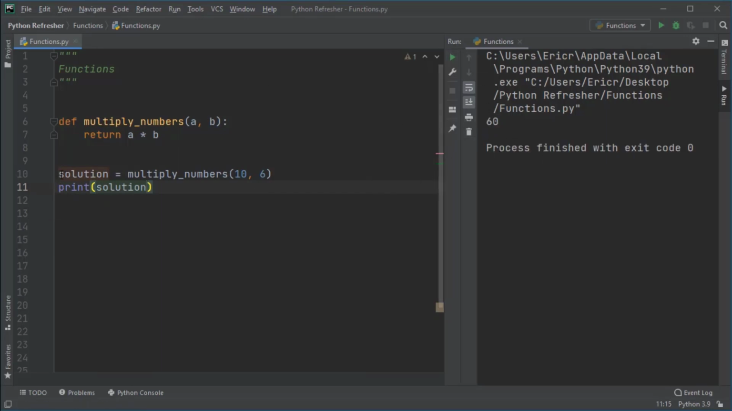And that's because we're saying here's a new variable called solution, which is going to be equal to whatever this function of multiplying numbers returns based on these parameters. And then we're just printing the solution.